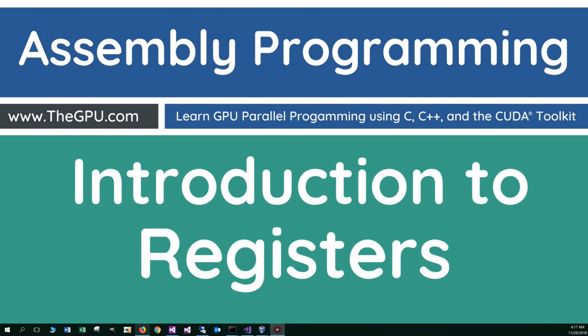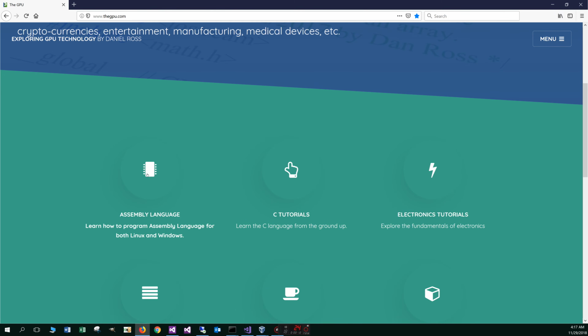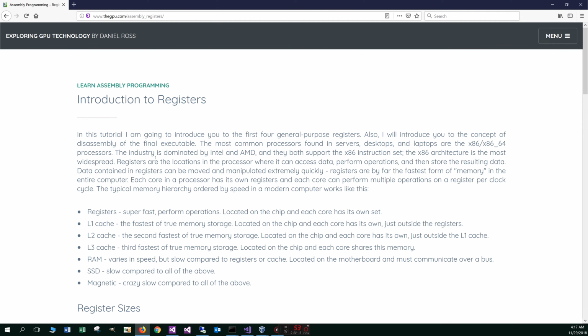Let's begin by opening up your web browser to my website, thegpu.com, and we'll scroll down here to assembly language. Select the Introduction to Registers option. So in this tutorial I'm going to introduce you to the first four general purpose registers, and I'll go over what that means in later videos, but there's a lot to take in. Also, I will introduce you to the concept of disassembly of the final executable.